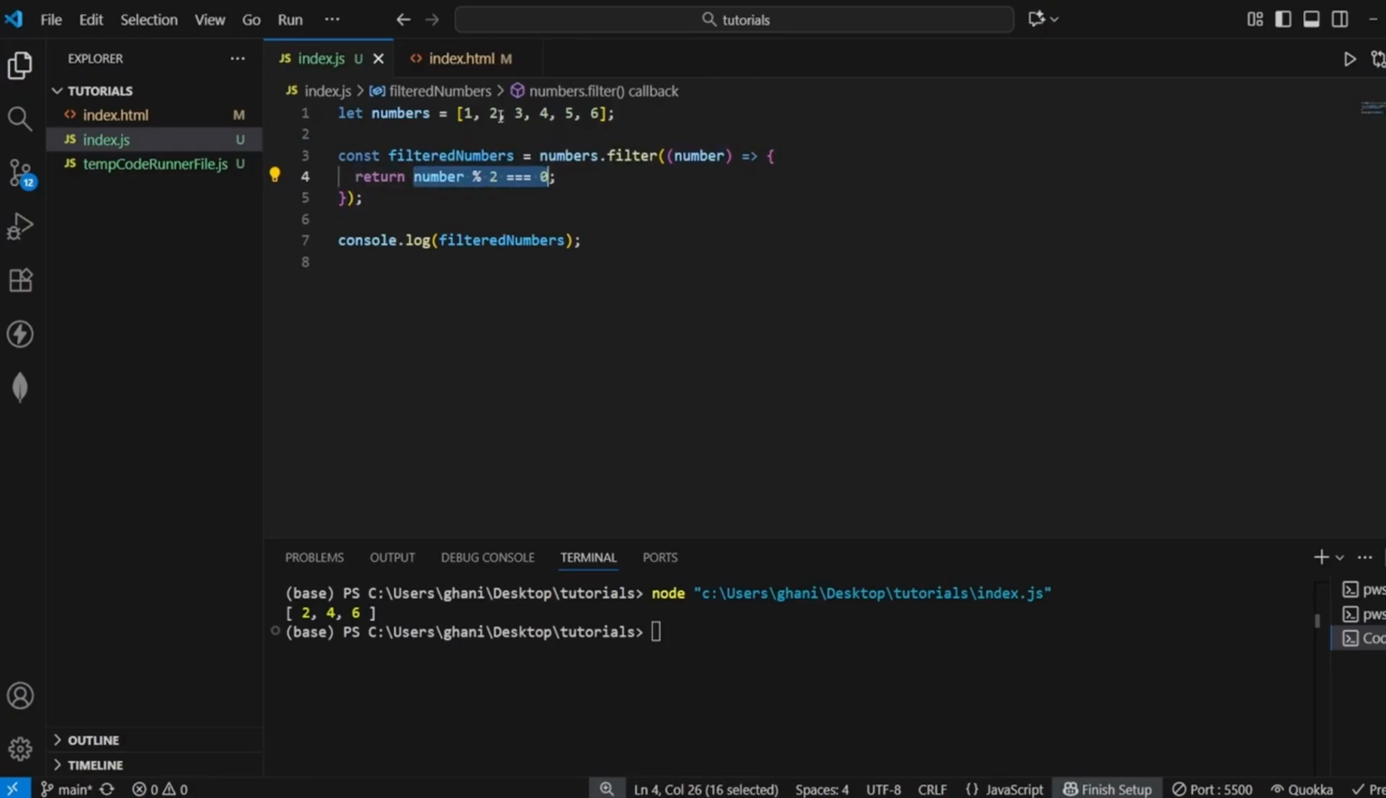So essentially, we are filtering the numbers. So we're taking number 1, putting it in there, executing this line of code. This line of code is false. We're not returning 1. 2, this line is equal to true. We are returning number 2. For 3, this here is false, not returning number 3. 4, this here is true, returning number 4. And this is how it works. So in the end, we are getting the numbers 2, 4, and 6.